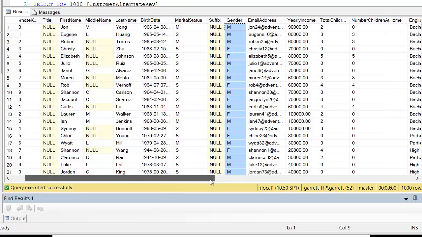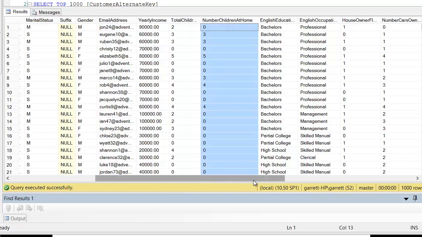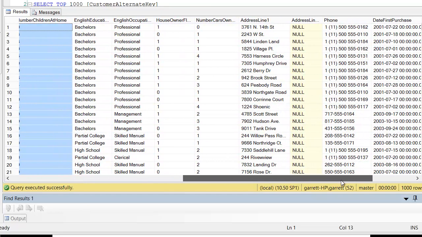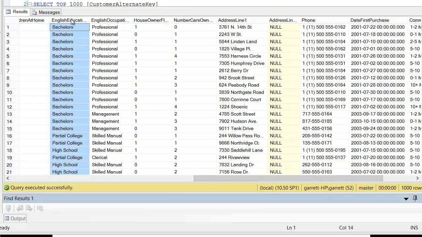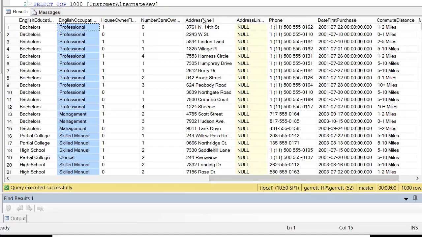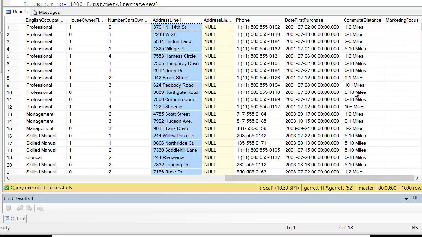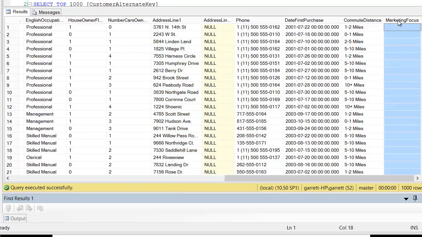And as I scroll over, I see additional attributes such as yearly income, total number of children, and number of children at home. For the purposes of this demonstration, I'm going to focus on gender and number of children at home. I also have additional attributes that describe each customer, along with address information as well. At the end of this particular data set, I have a column marked Marketing Focus.